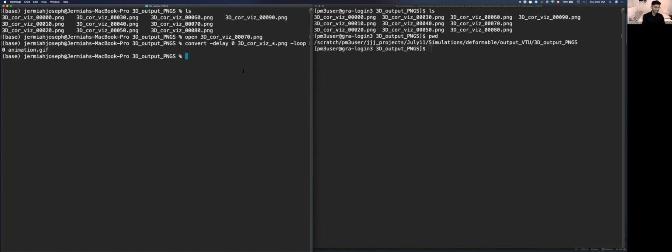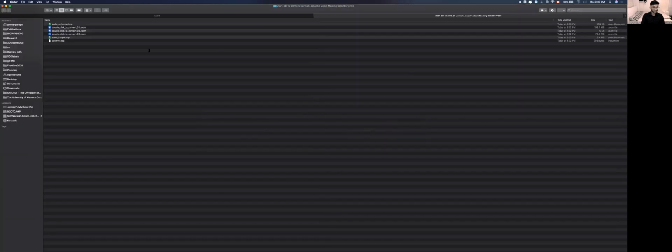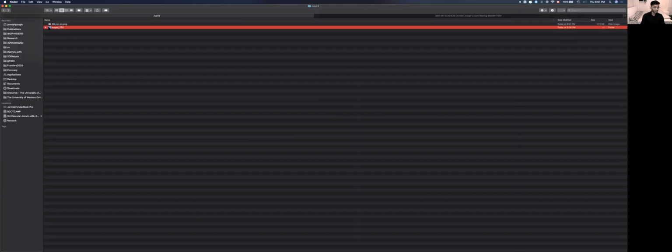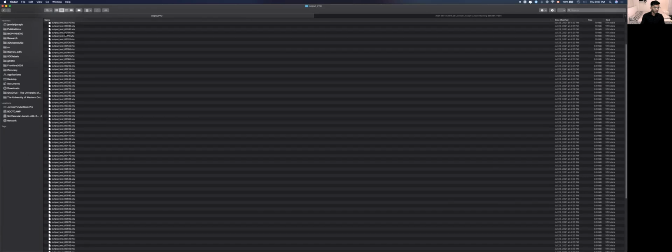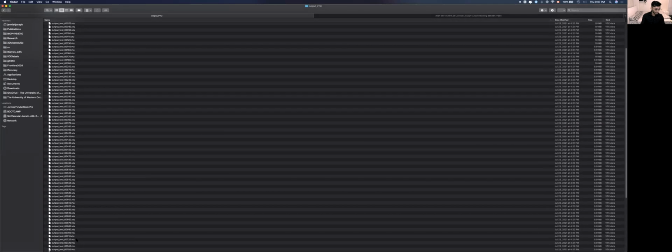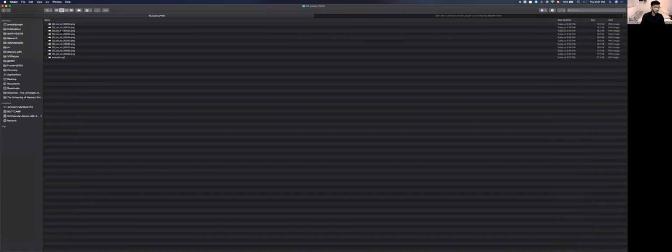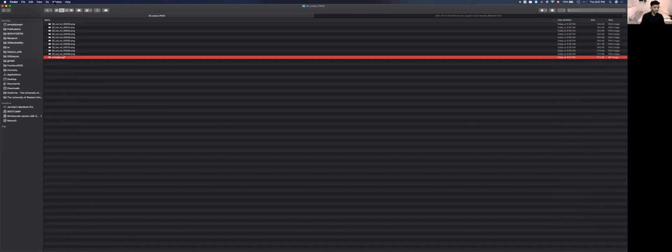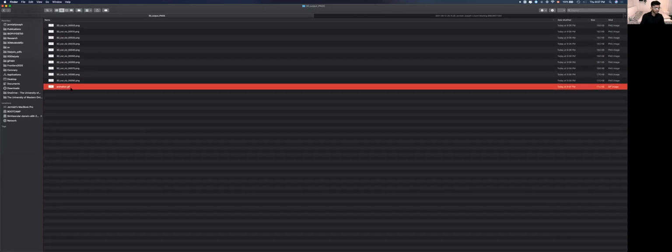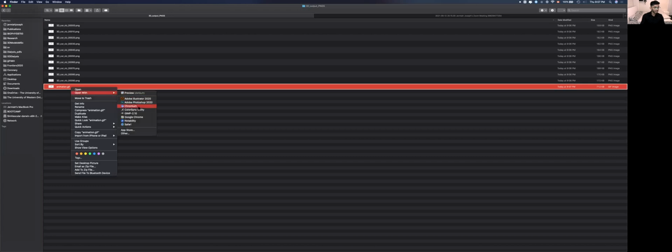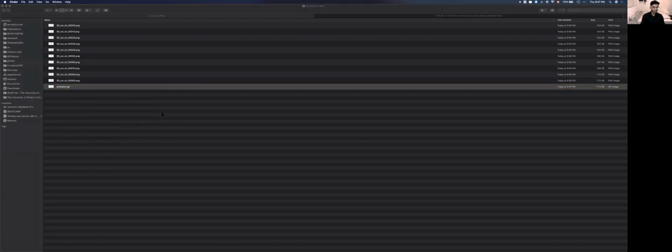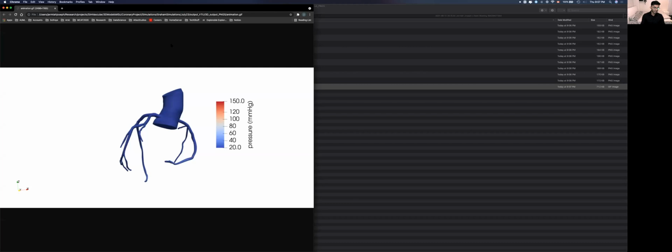But now that this is done, we're going to go to our Finder. I'm going to look for animation.gif. That's in this output folder. Animation.gif is right here. It might be a bit difficult to read because it's quite small, but I'm opening the GIF using Google Chrome. And there I have it. It's a really quick, very small, short animation for the visualization.